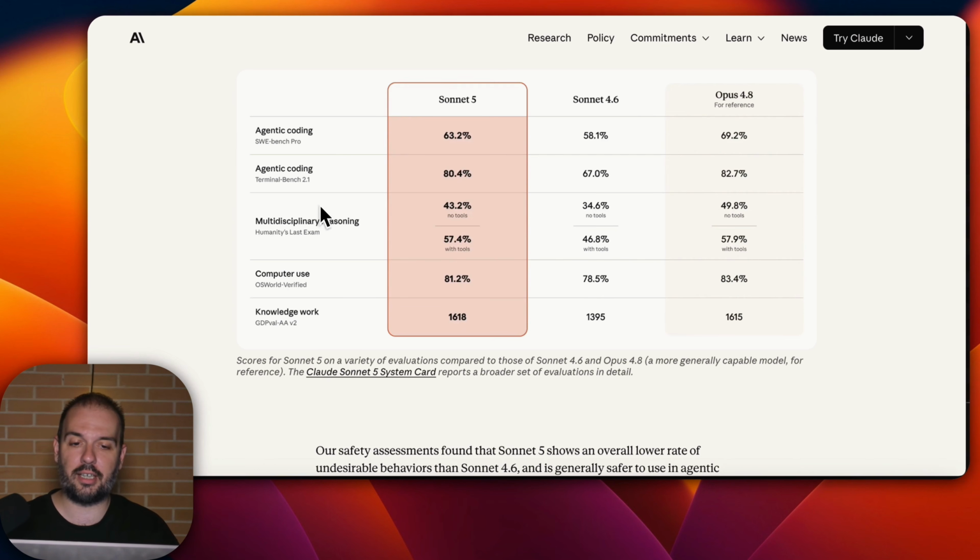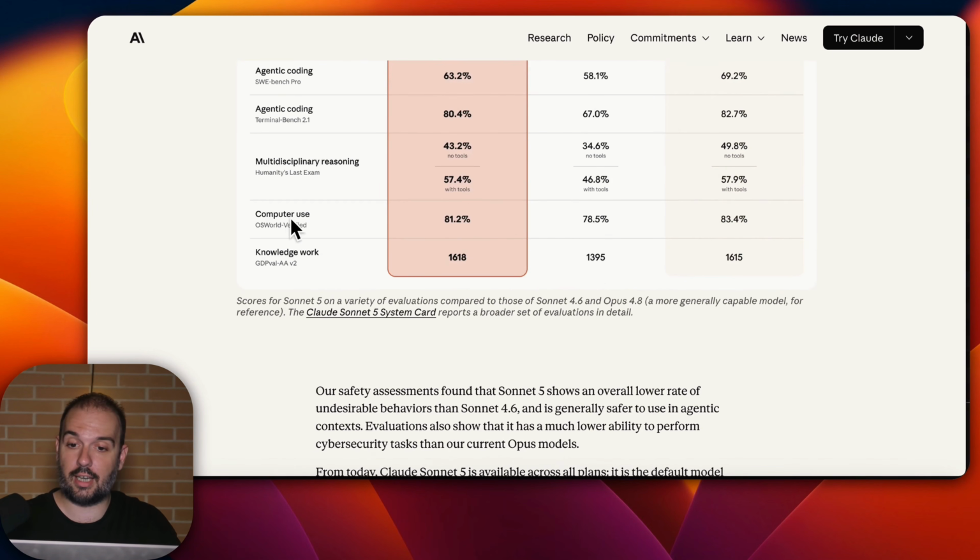In multidisciplinary reasoning, that is, reasoning across multiple disciplines, it's gone from 34 to 43% and from 46 to 57% again. Here, in Humanity's Last Exam, Opus seems much smarter without using tools. But when they use tools, we see that both have very similar reasoning. So it's really close to Opus in many areas.